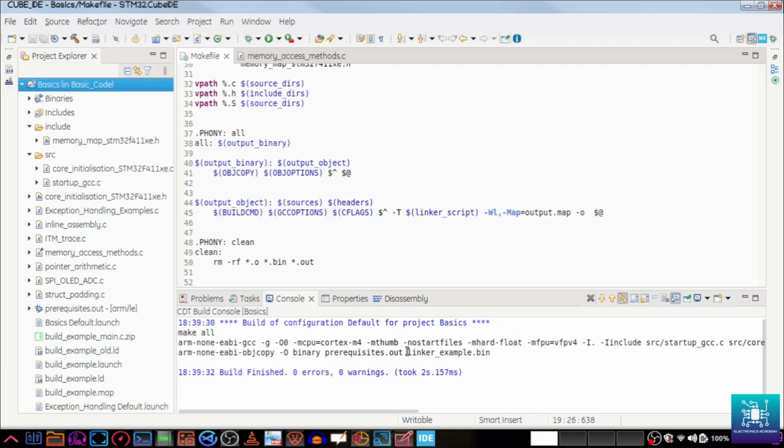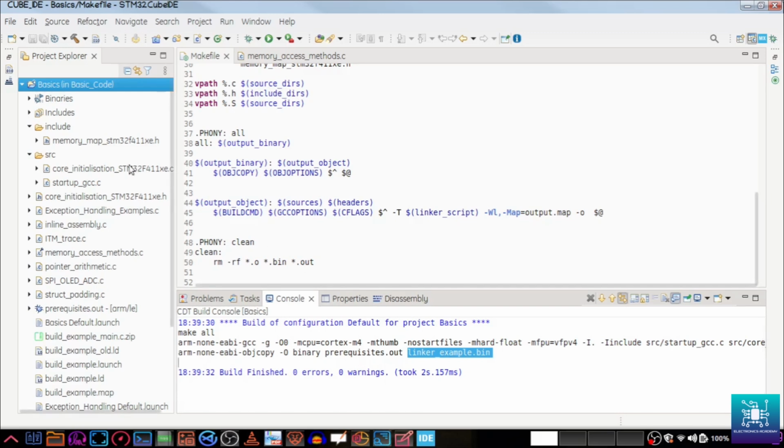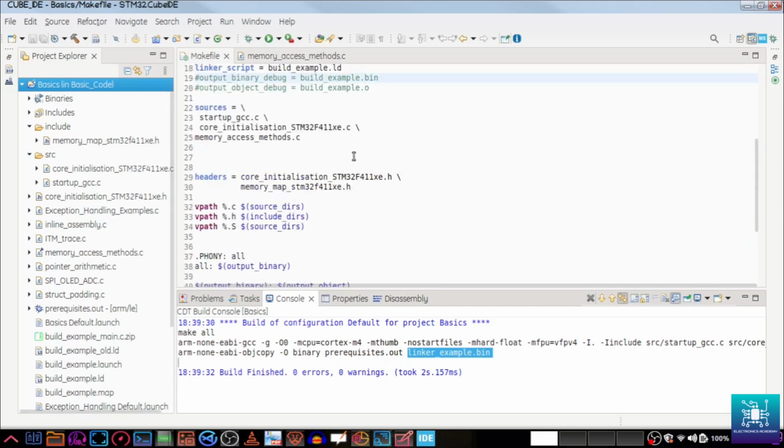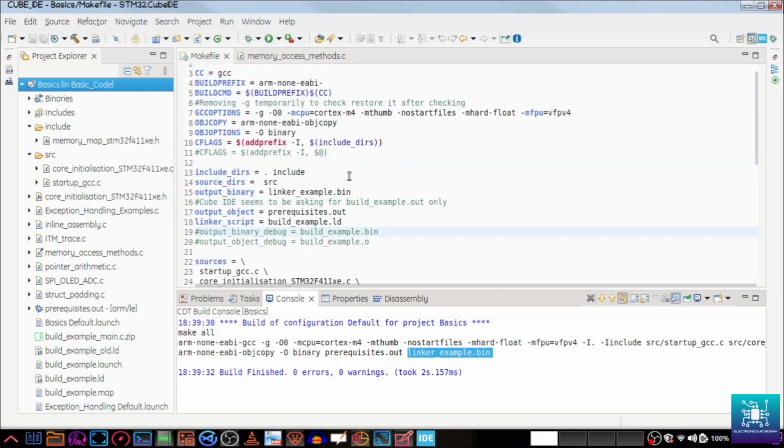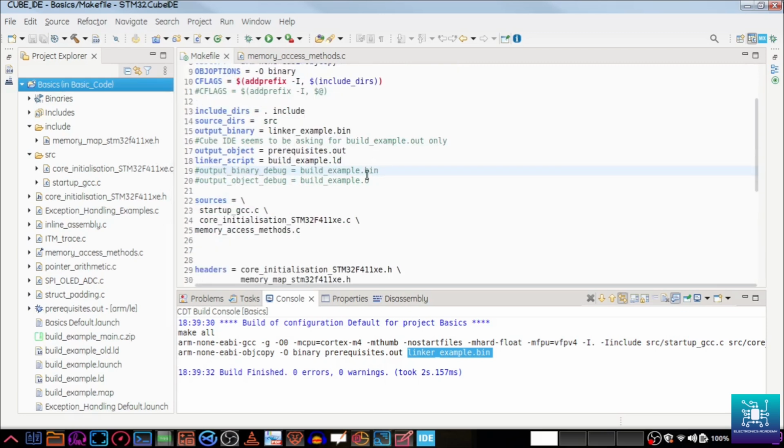Now this bin file does not go to the board, and we have talked about it extensively in the Makefile linker chapter. But the .out file, the prerequisites.out file that you saw, which we have mentioned in the Makefile, is the one which is used to create the binary file. So it is a prerequisites.bin or some binary file that CubeIDE creates internally. Even though this bin is created, it is not used by CubeIDE.